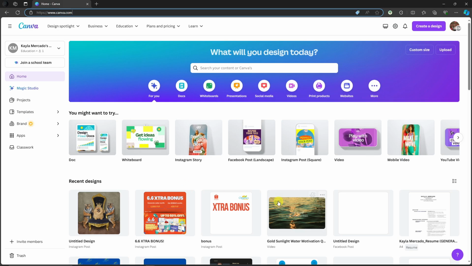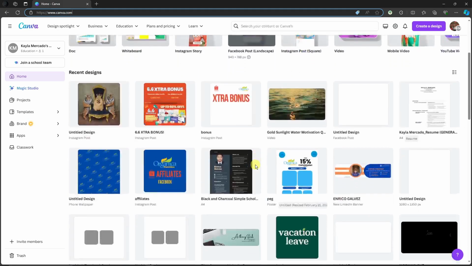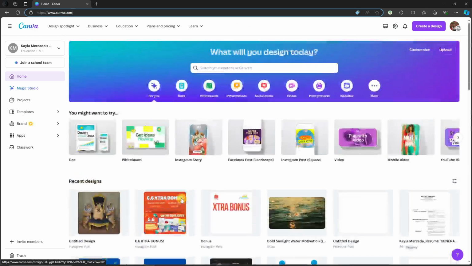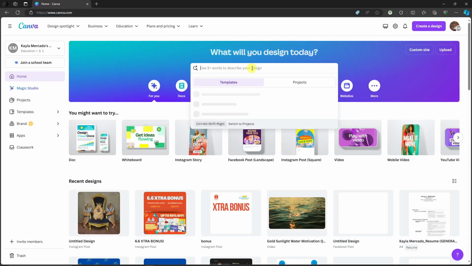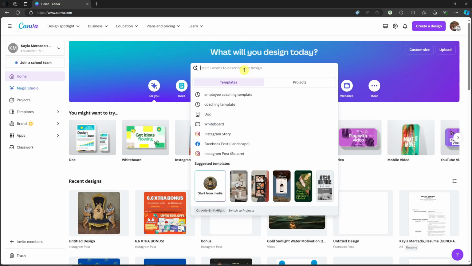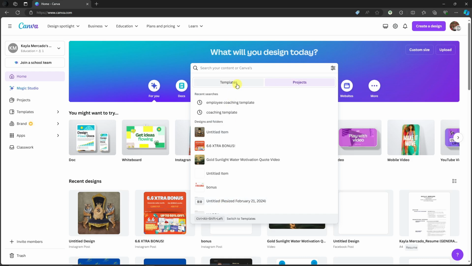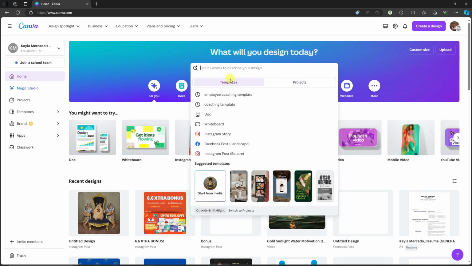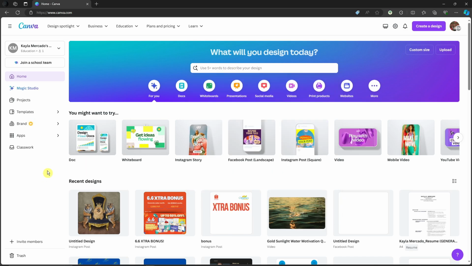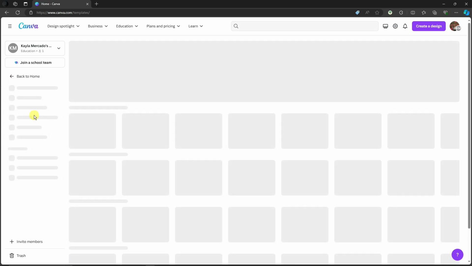So going for step 2, we're going to click a design. To create a design in Canva, basically go to this search your content. And with this one, make sure you're in templates, because if you have selected projects, these are going to be the choices of your previous projects. You have very limited choices. So for templates, you can go here, or you can go straight to this option on templates.